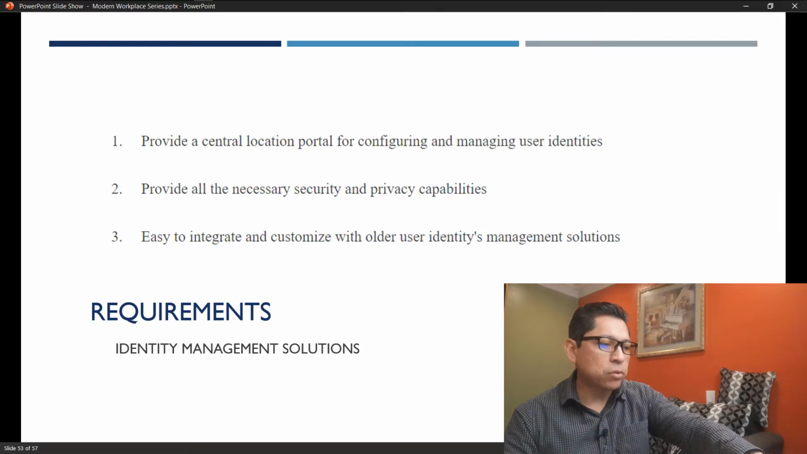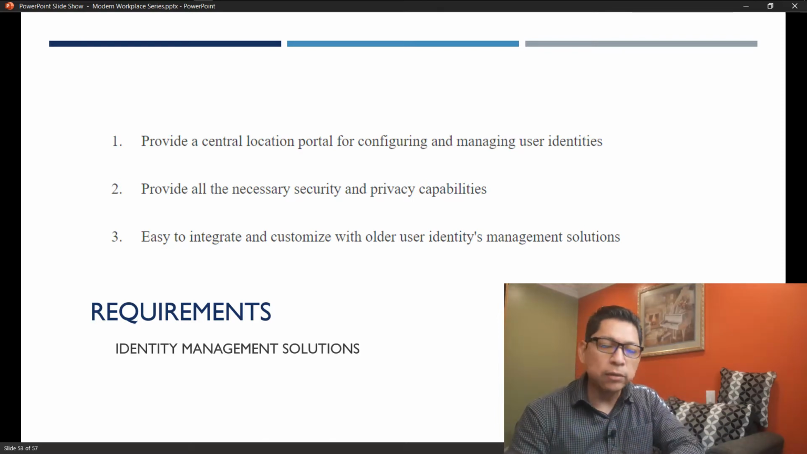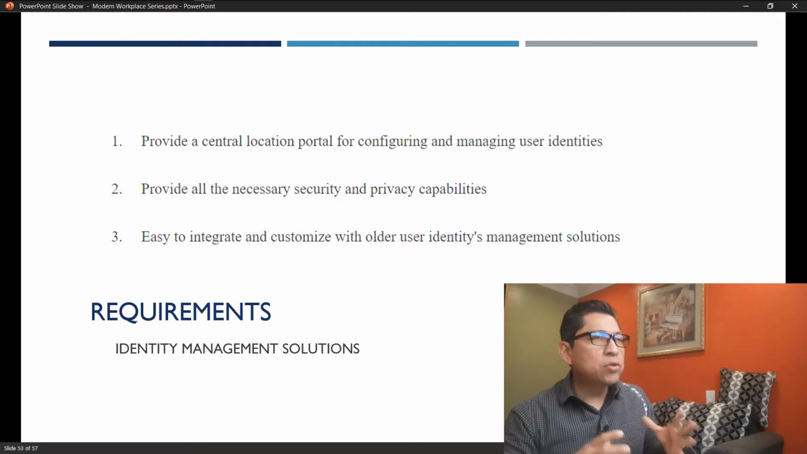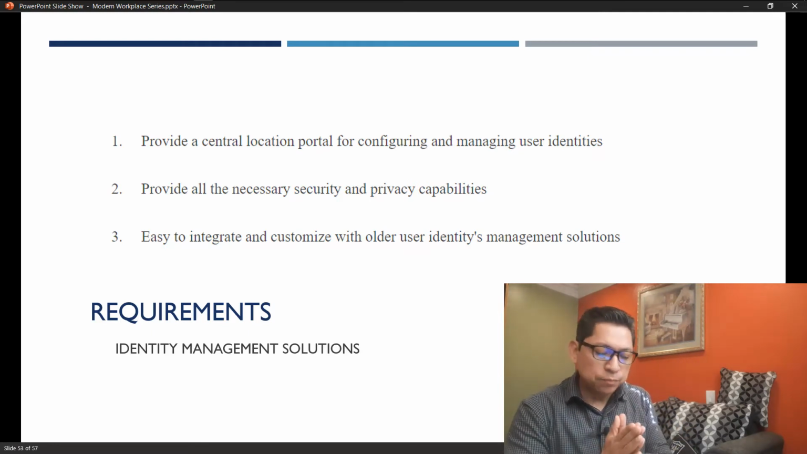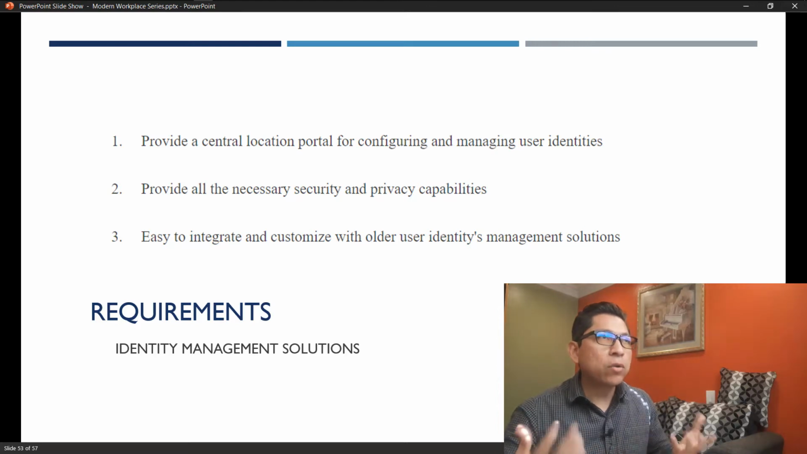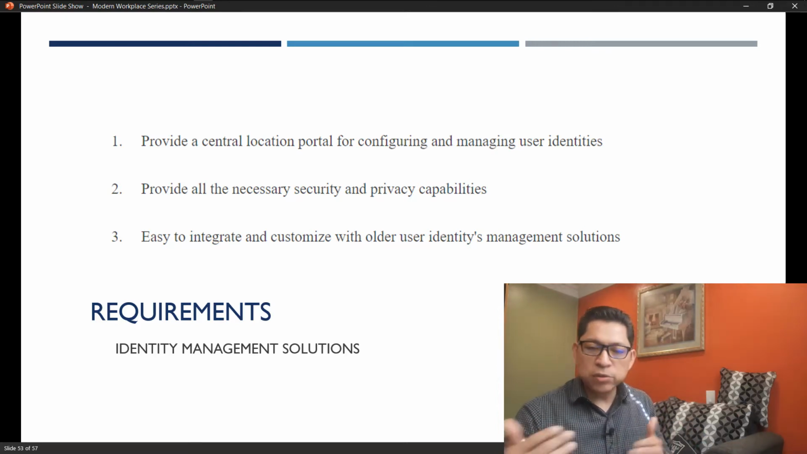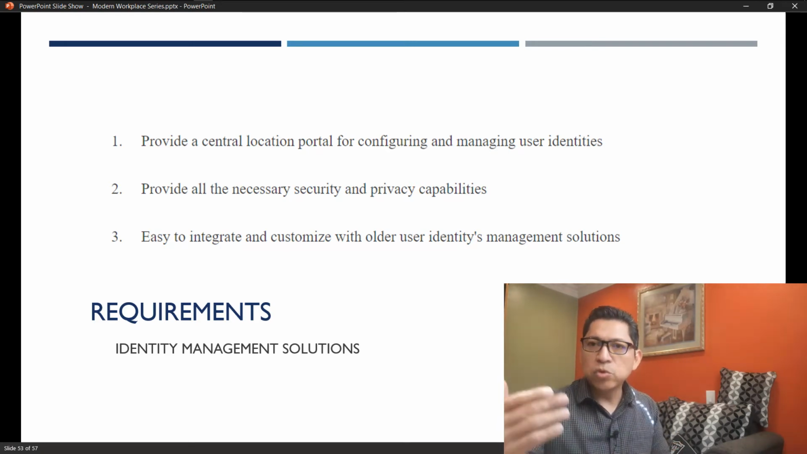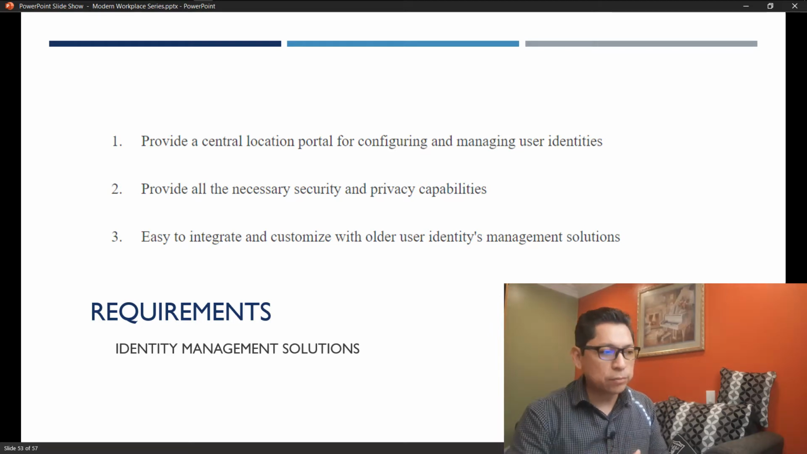The second requirement that we need to accomplish with your solution is we need to also provide security to the user identities. I mean, we are going to provide access to the organization's resources, but we need to do it in a secure manner. If your organization needs to comply with some privacy capabilities, then your identity solution must also help you to provide and accomplish those requirements.